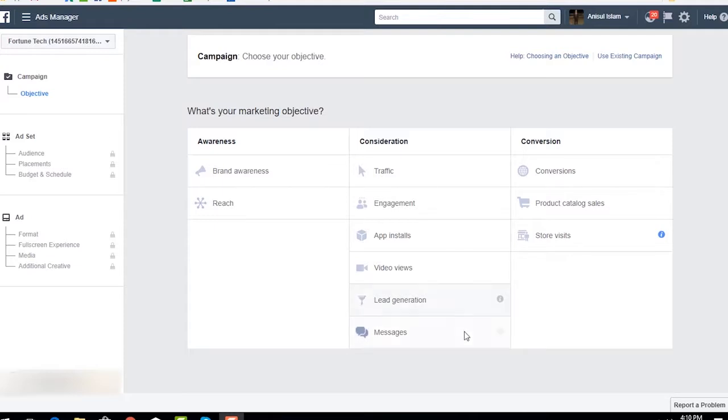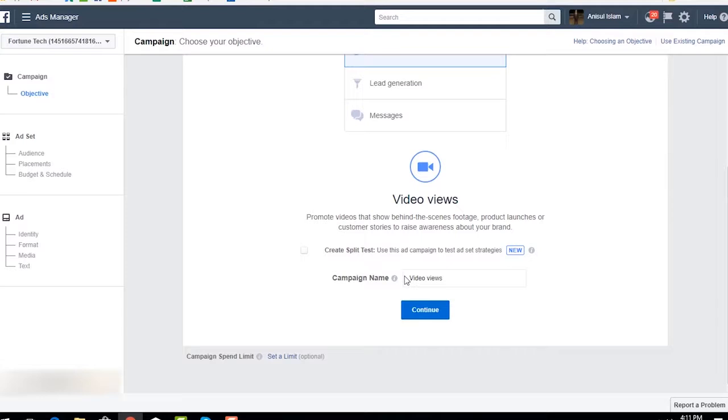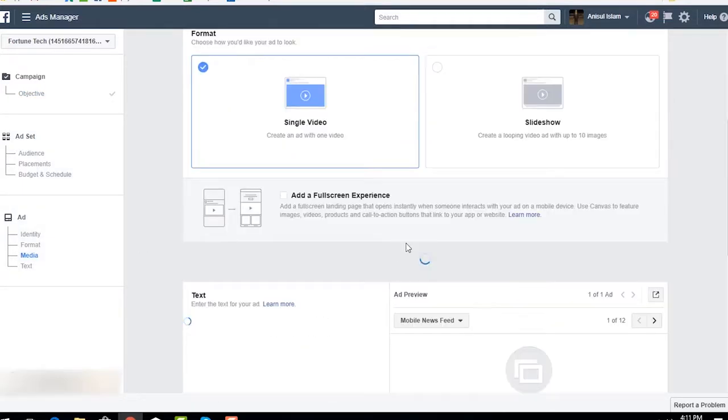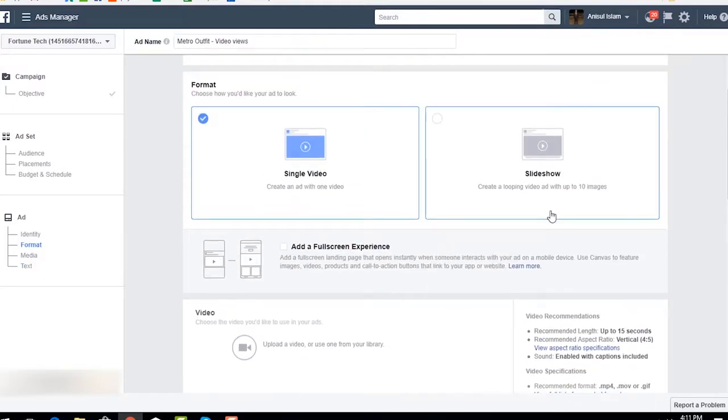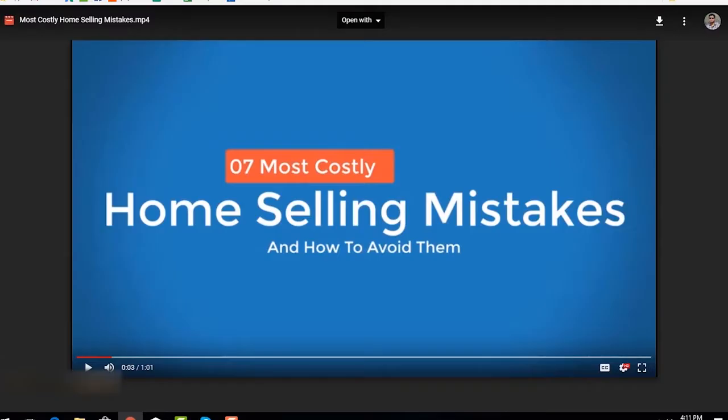The first is you need to create a video with video view objective. I'm not going to discuss in detail how to create a video view ad. It's very simple, but first you need a video or a small clip to run these ad campaigns. It can be a slideshow or a single video. As you know, in real estate there are 2 parts, which is buyer and the seller. So you need to first decide who you want to target, either buyers or the sellers.